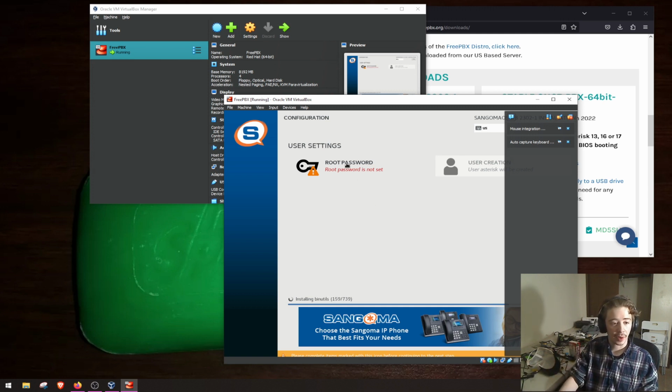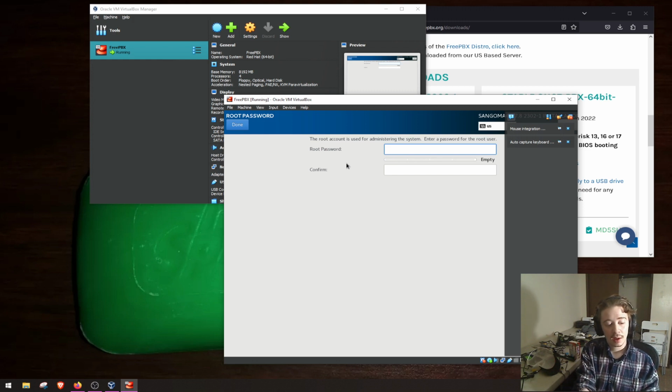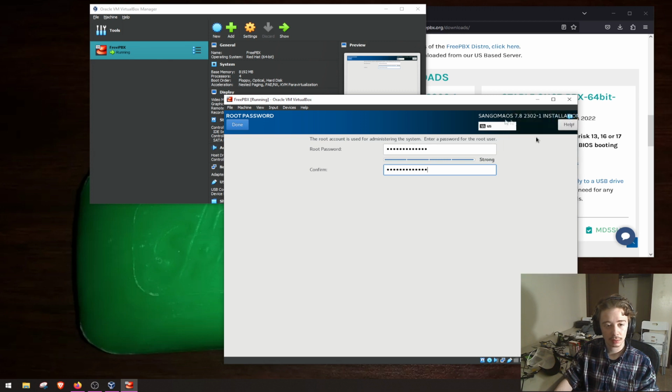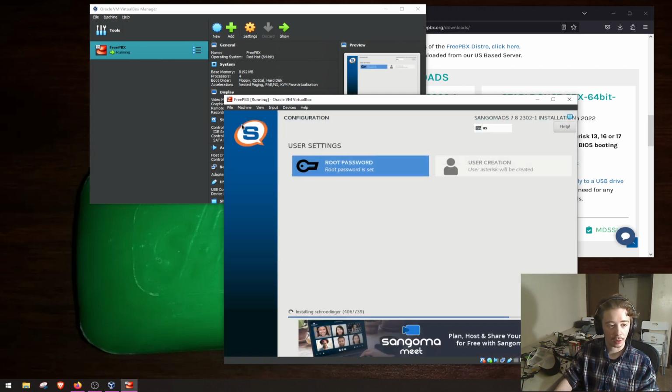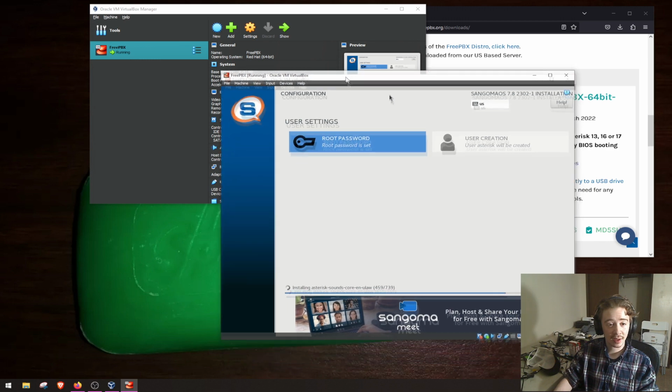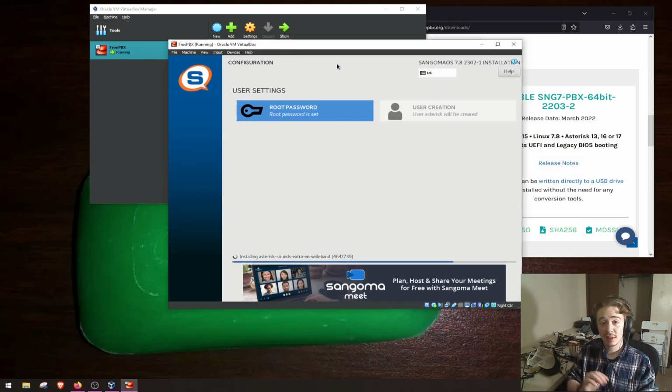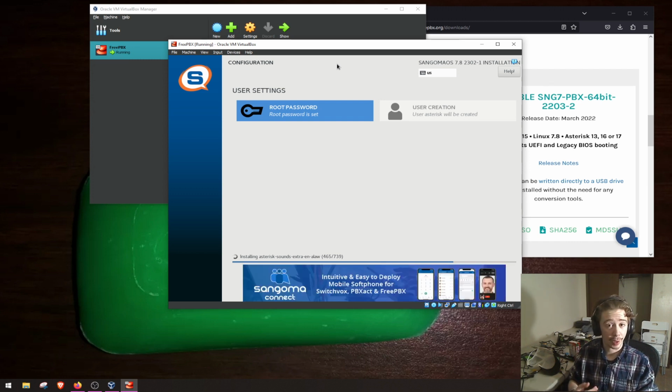So go ahead, we'll set a root password. Unfortunately, you can't set something as easy as password. Obviously, don't do that in production environments. For this demonstration, we're going to do "yeehaw, it's Jake", all one word and all lowercase. And done. Now this is going to take a minute, so I'm going to let this install and do its thing, and then we'll come right back and log into that web panel.